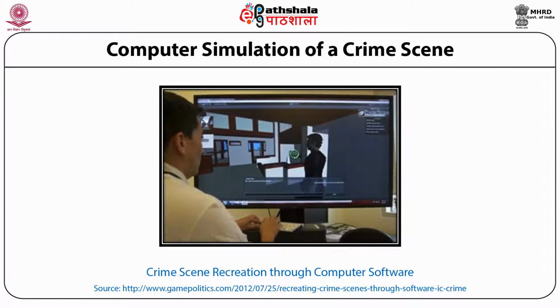This diagram is showing you the use of computer software for crime scene recreation. In this software, digital pictures and data are taken from the crime scene, and with the help of this software, a three-dimensional virtual reality of the event is created, which is helpful in the detection of the crime.